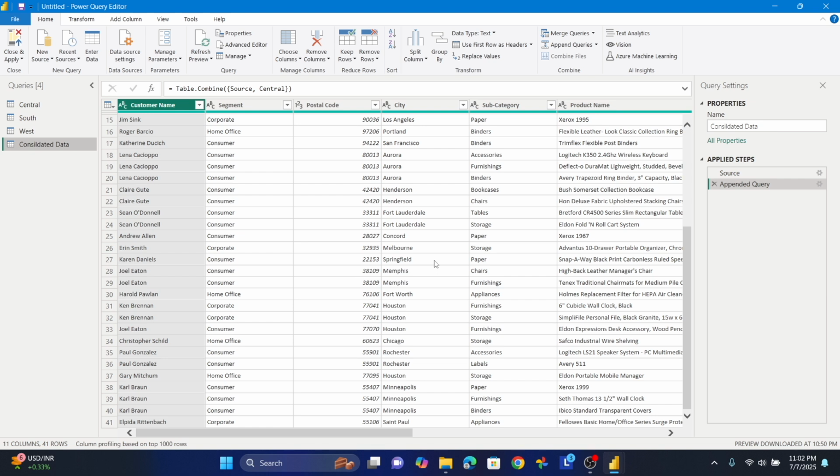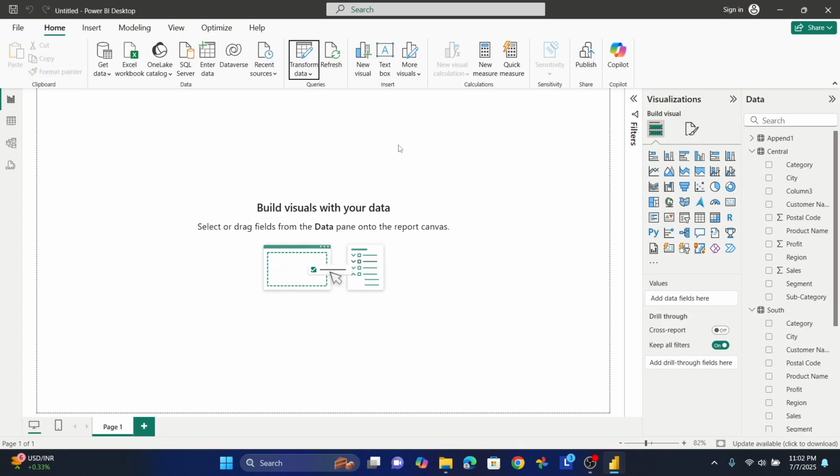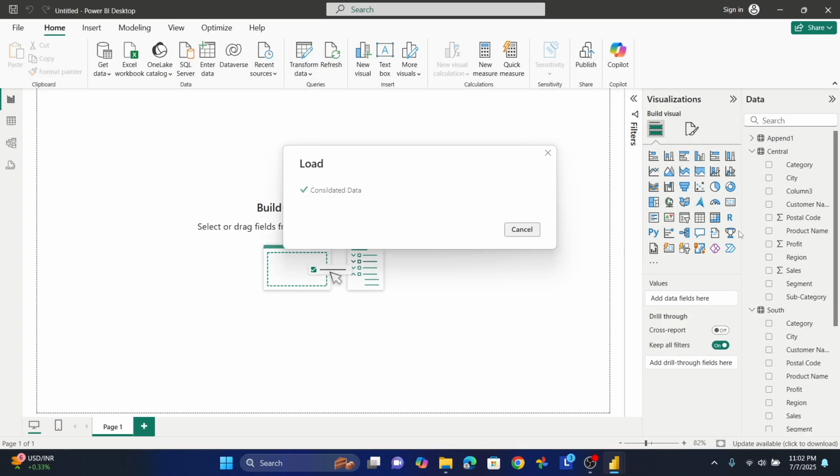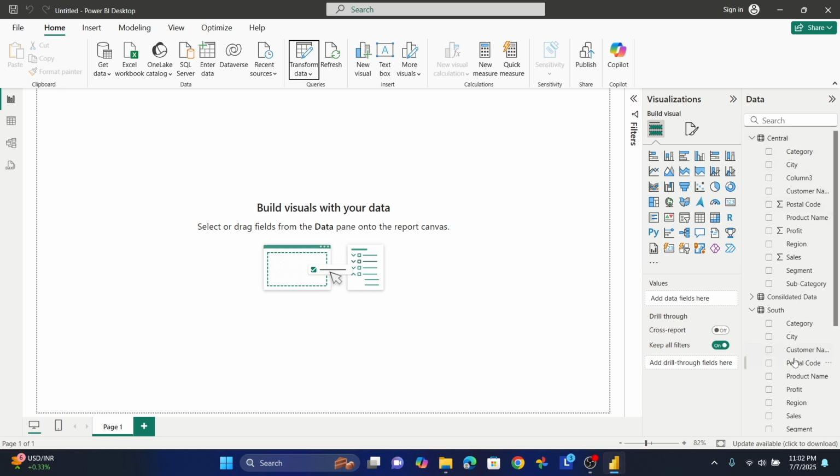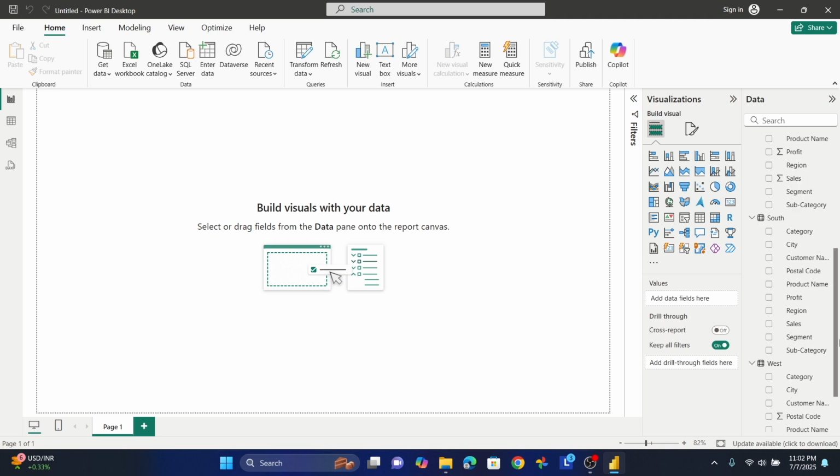So this is how we can perform the append query operation using Power BI. After this, click on close and apply. Whatever changes we have made are going to be applied in our third table, that is consolidated data. And the order of the fields was different, but it is able to understand the data, and for the respective fields, the data has been appended automatically.